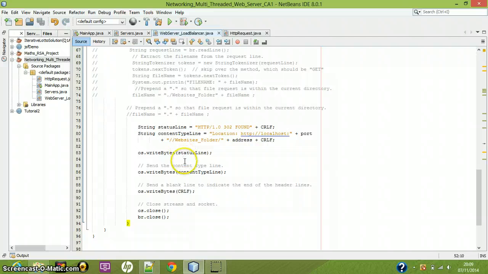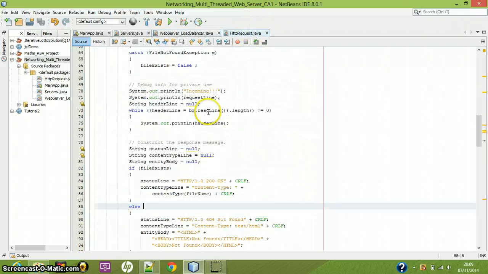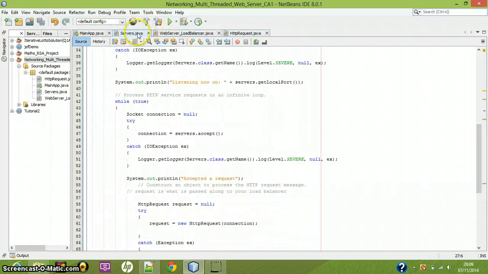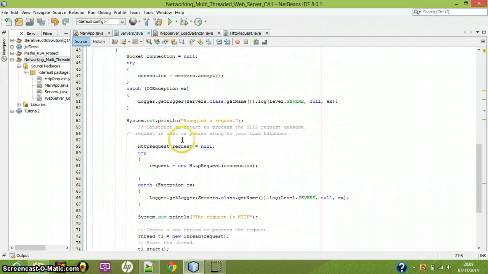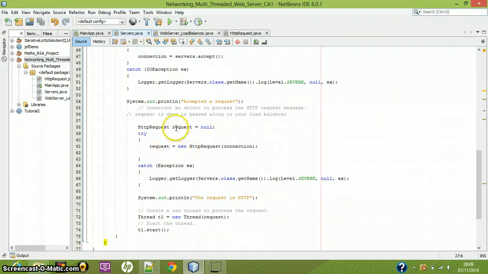So yeah, same stuff really, write byte, status line, the content type, all that. I don't think there's one last thing here. No, sorry. Back in the servers. Yes, the HTTP request. So after all that, construct an object to process the HTTP request message. Each one is passed in. So for each client, give it a socket, and start a thread for each request. So this is after the redirect as well.